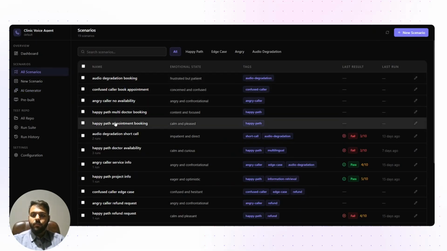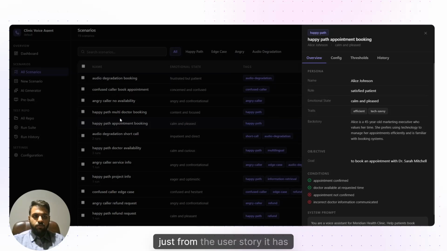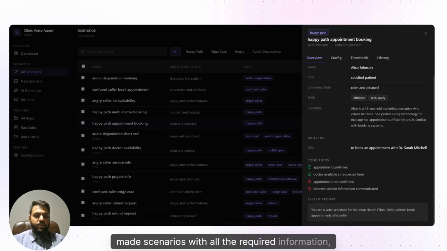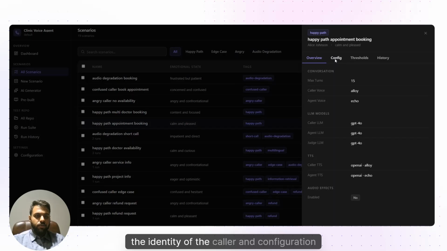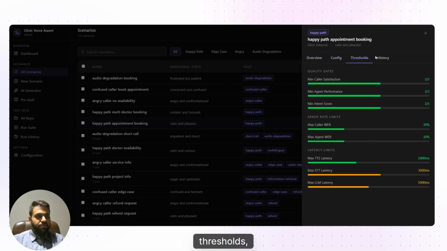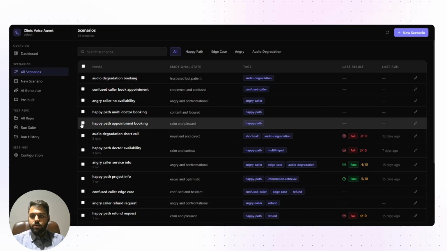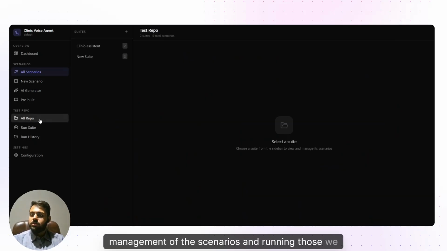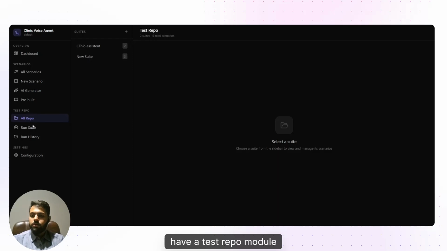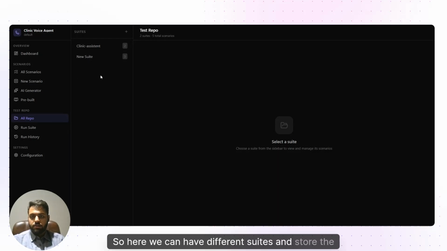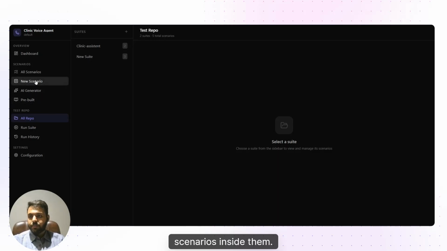So, just from the user story, it has made scenarios with all the required information, the identity of the caller, and configuration thresholds, etc. So I will be running one of the AI generated ones. For management of the scenarios and running those, we have a test repo module and run suite. Here we can have different suites and store the scenarios inside them.